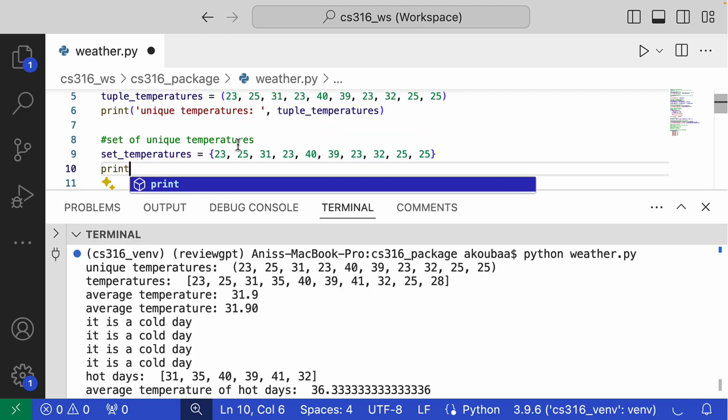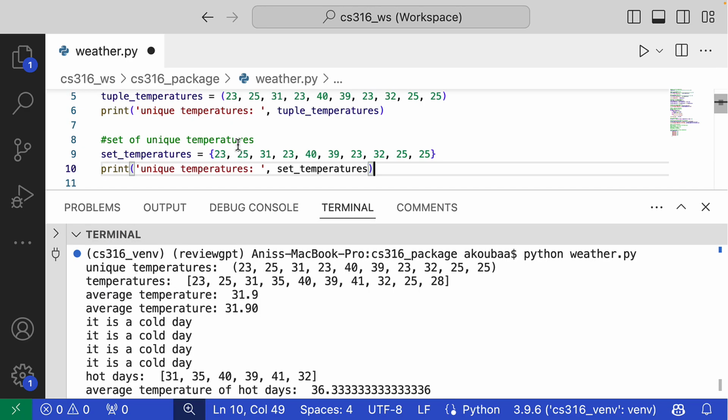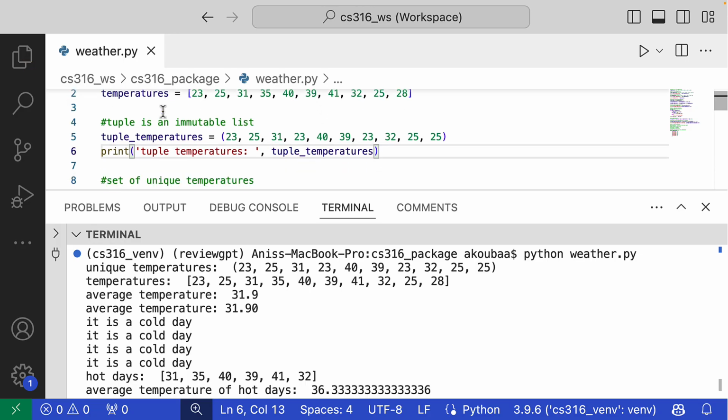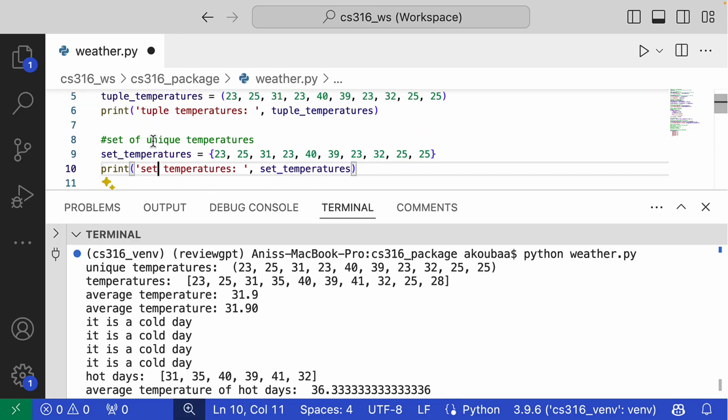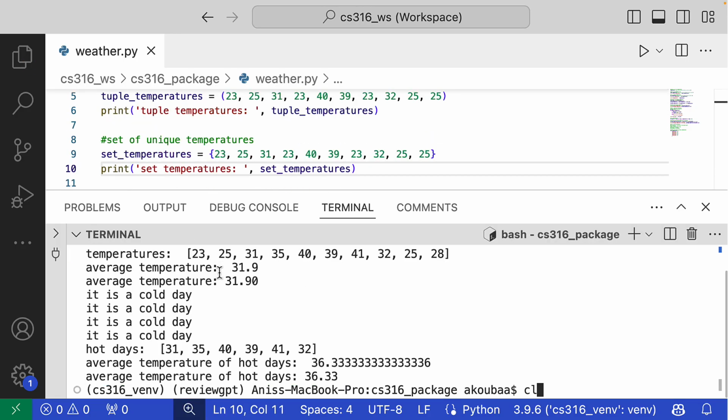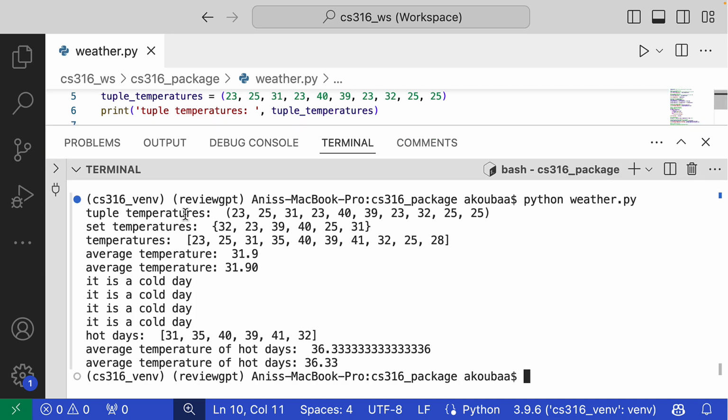Just a moment. Let me finish first, and then you can ask. Okay, now, if I print unique temperature, or sorry, I'm going to call it tuple, and this one I'm going to call set of temperatures. Now, after the execution, look at the set, it doesn't contain any duplicate. I explained this with all details and all the possible operations in the notebooks that I provided to you, okay?